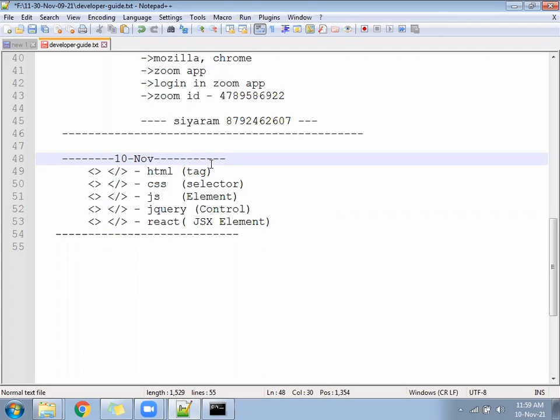JSX stands for JavaScript and XML. Let it be as of now; remember JSX element only. Once we come to React, then we'll understand the rules of JSX. It has 5 rules, and based on that we can create our own tag also. After that, our target is to create an example and understand the behavior of HTML tags.